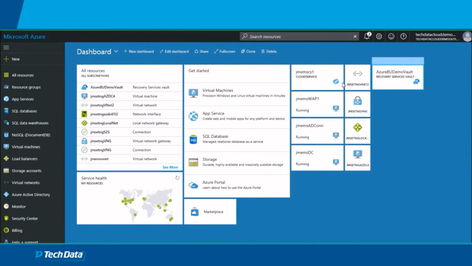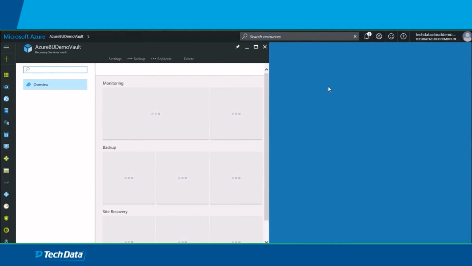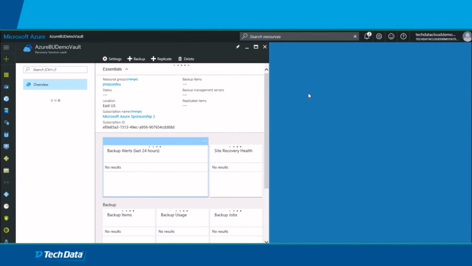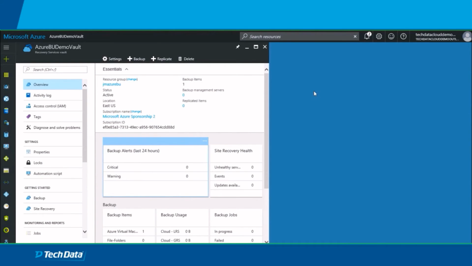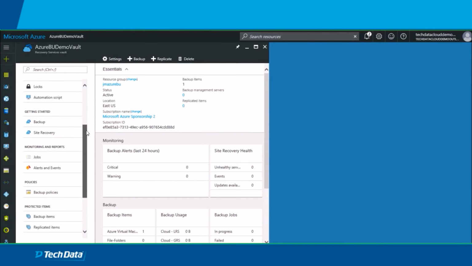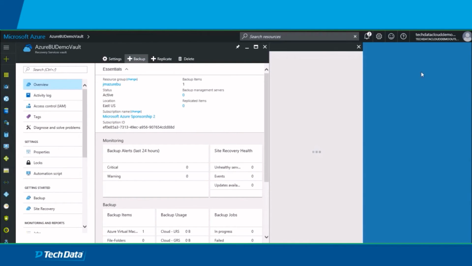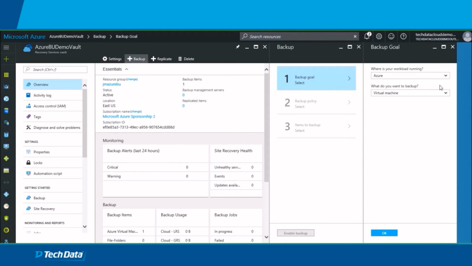Now let's take a look at backing up an on-premise server into Azure. First, we're going to go into our demo backup vault that we created. We're going to hit the backup piece there to add the new backup. Again, the 3 steps we have here, we're going to choose an on-premise server. What do we want to back up? We have a few choices here. We're going to go files and folders for this example.